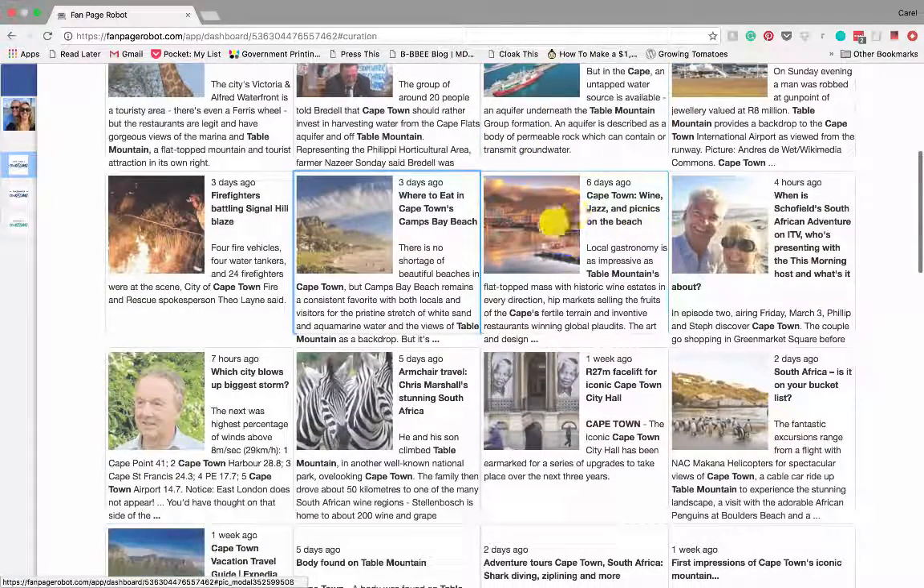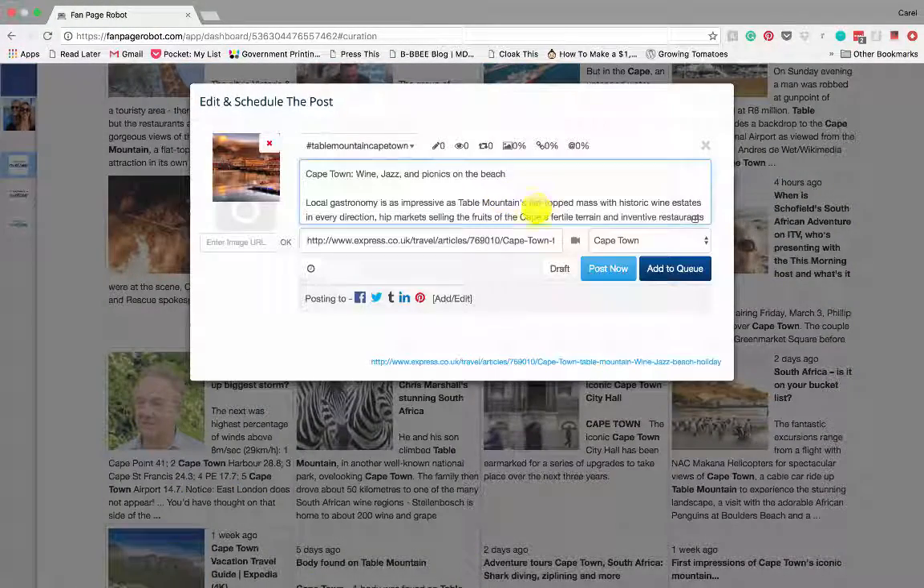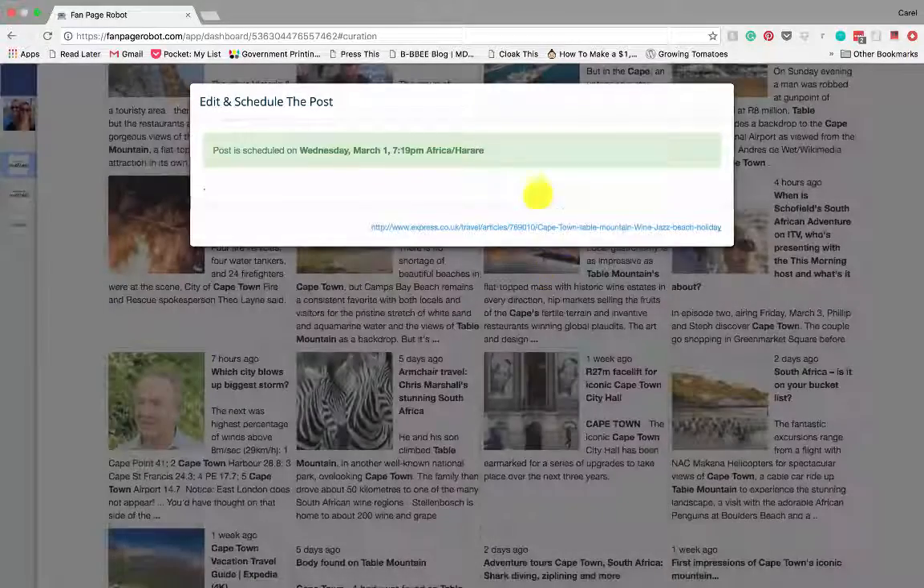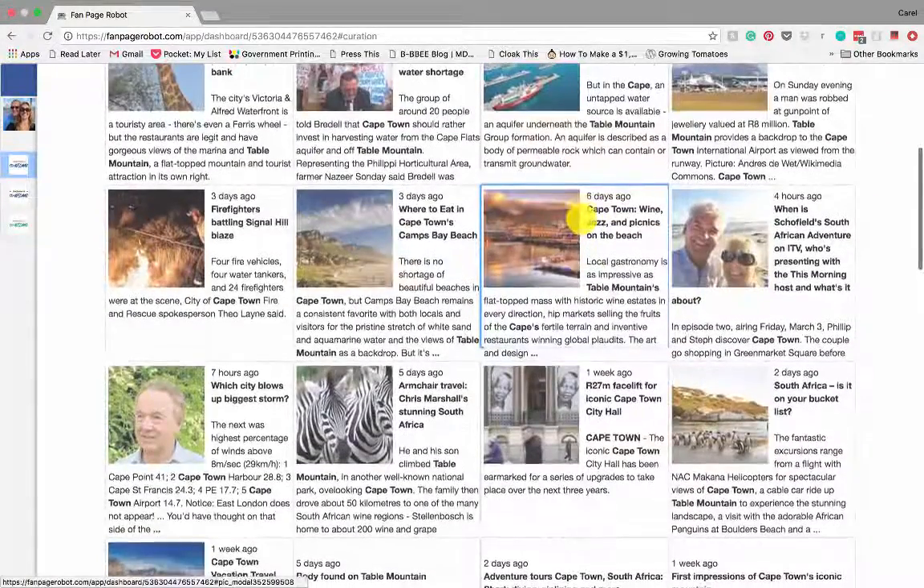Cape Town wine fair, jazz and picnics on the beach. That looks interesting, so let's just add that one to the queue. All right, scheduled for March 1. There we go. And that's a whole bunch of articles.